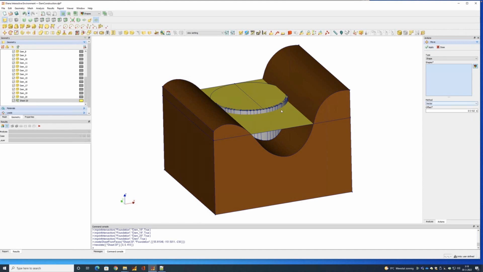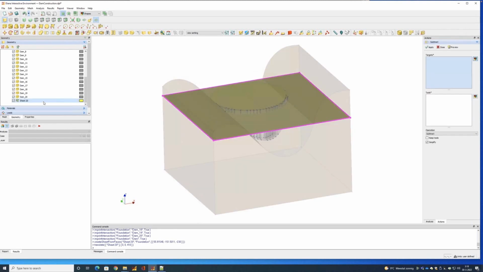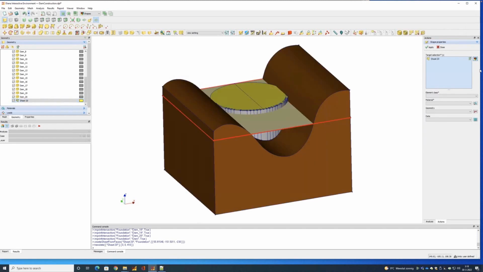So first, to have the imprint of this plane into my foundation, so that later I can easily monitor the water level, but I also need that for the dam segment. So to do that, again, we go for the subtract operation. The target is basically the plane on this sheet that we just created.